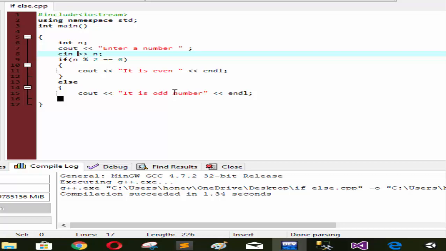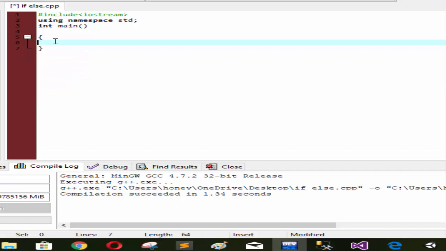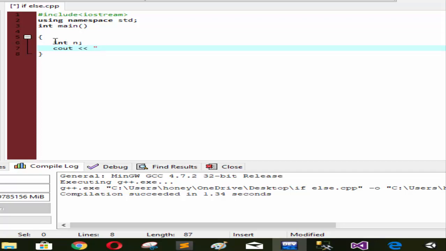The next is the C++ if else if ladder statement. This C++ if else if ladder statement executes one condition from multiple statements. Now we take one example. Now you can see it. Now we remove this. int n, cout, enter a number to check grade.